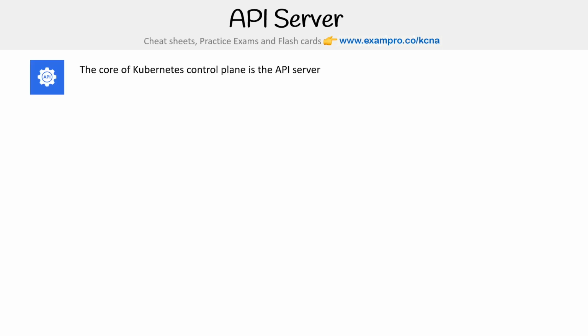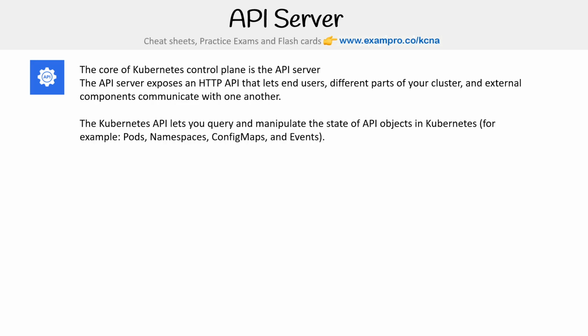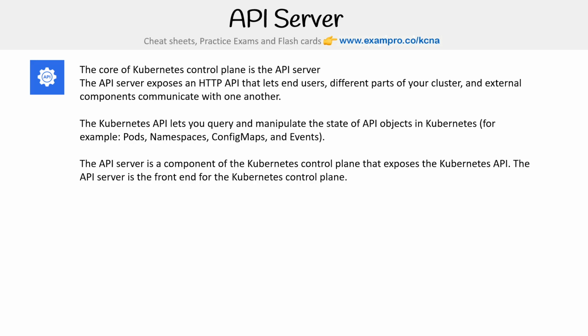So the core of the Kubernetes control plane is the API server. The API server exposes an HTTP API that lets end users, different parts of your cluster, and external components communicate with one another. Kube API lets you query and manipulate the state of API objects in Kubernetes, like pods, namespaces, config maps, events. The API server is a component of the Kubernetes control plane that exposes the Kubernetes API.